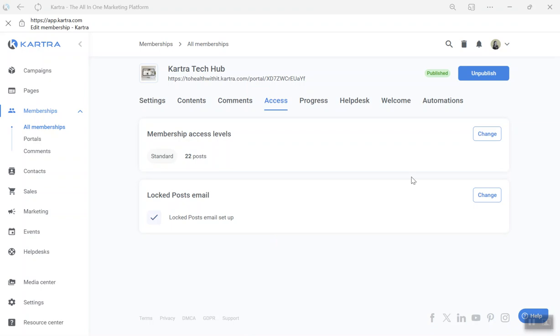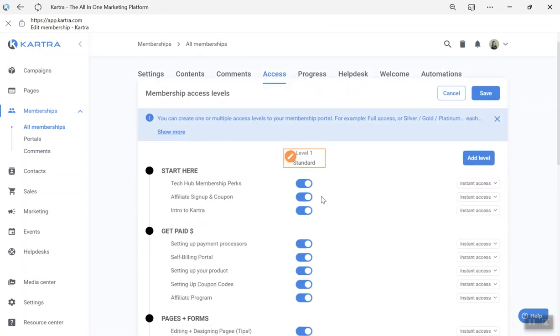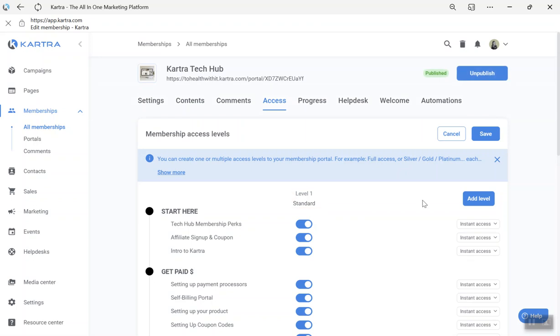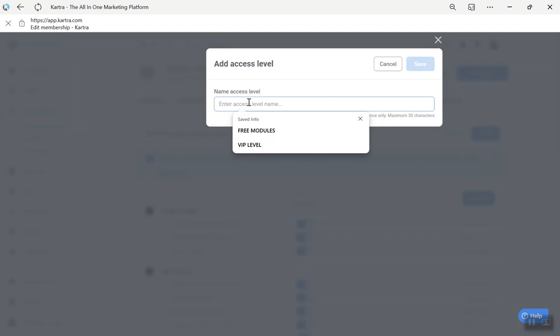First, I want you to watch my tutorial on access levels, because then you'll get a basic understanding of access levels. Then I want you to dive back in here and we can talk about how to create free modules. So go to your membership and go to the access tab here, then click change. If you don't already have this created, click add level, and create free modules, or free lessons, or freebie, or whatever.